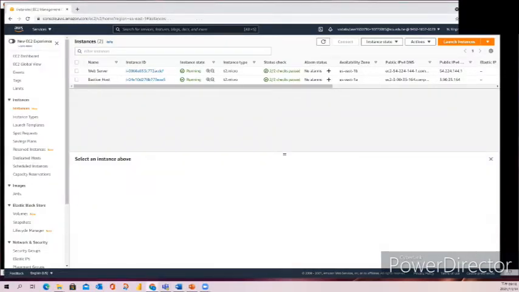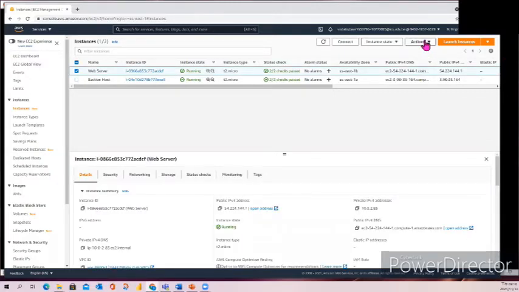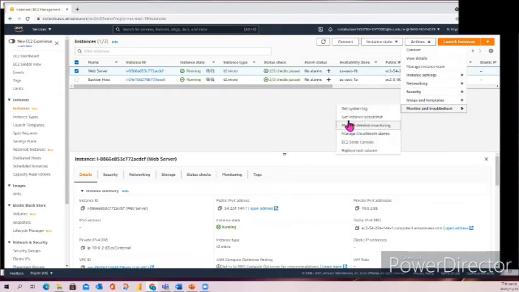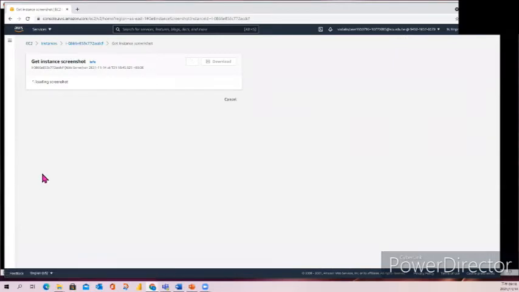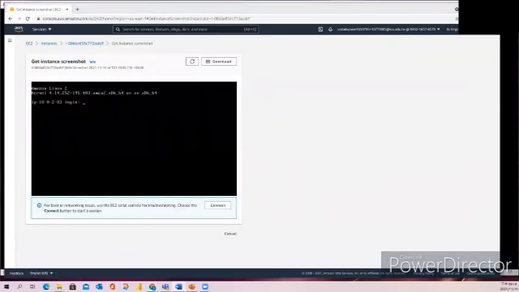Also, we can use actions to see another thing. Oh, we forgot to choose the web server here. Okay, and choose actions, then Monitor and troubleshoot, and we can get the instance screenshot. If you are unable to reach your instance via SSH or RDP, you can capture a screenshot of your instance and view it as an image. This provides visibility into the status of the instance and allows for quicker troubleshooting.